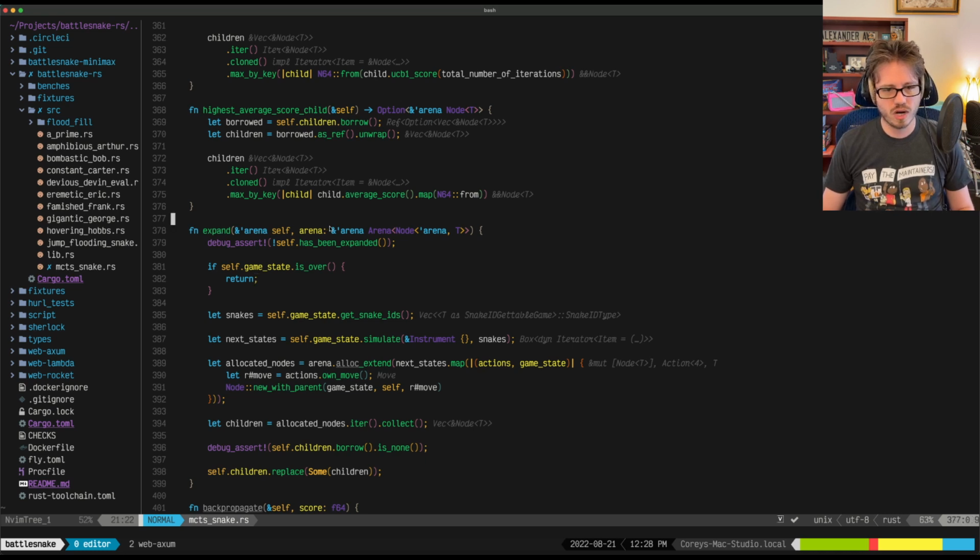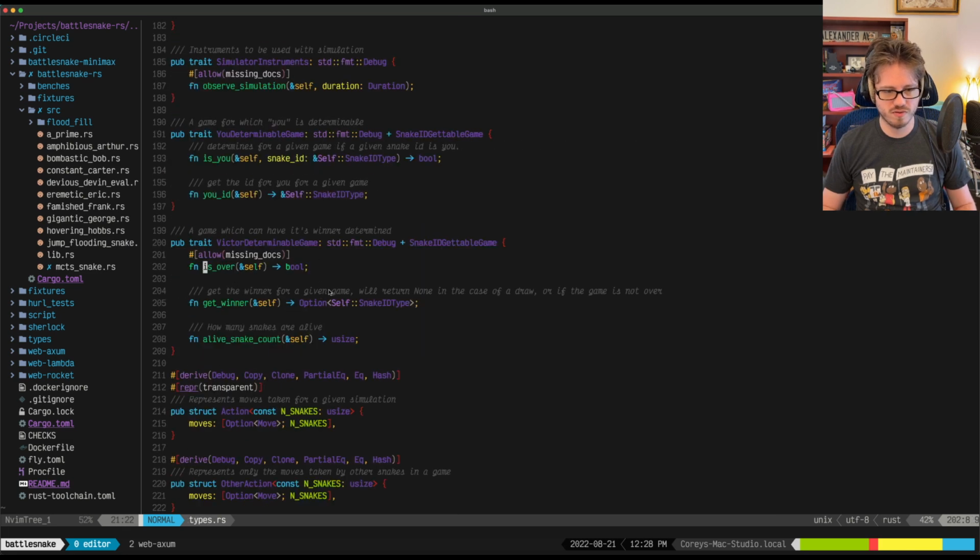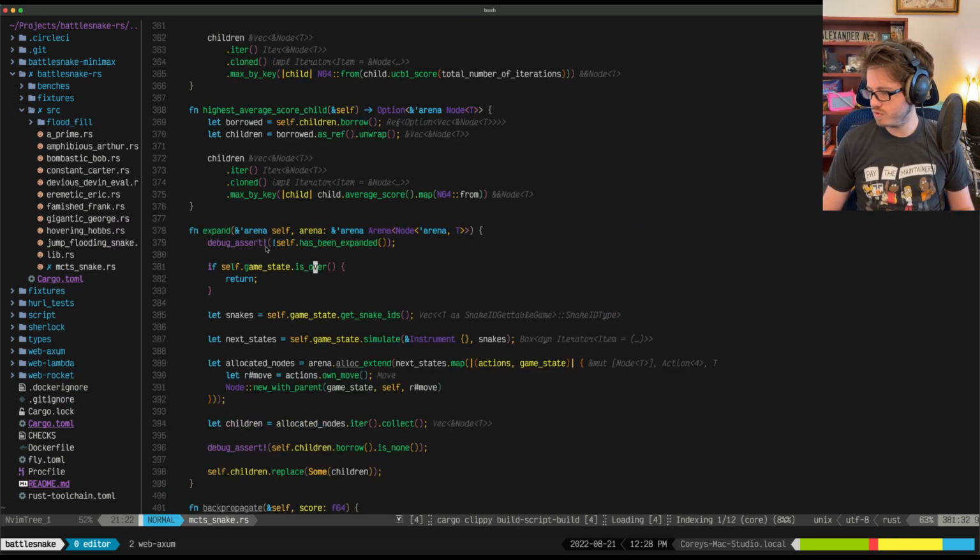to, from the node we're at, simulate all of the possible next states. So how we do that is if it's over, so if the game state is over, which I think is just from the game type, like if there's only 1 snake left, or if you died, it's over. We get the snakes, and we simulate for all snakes, all moves.